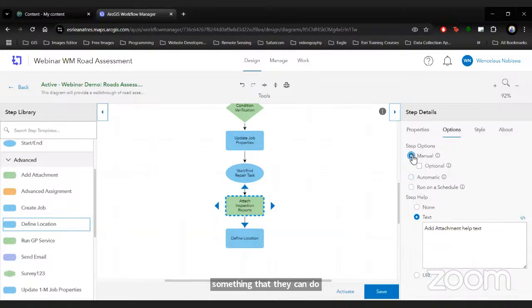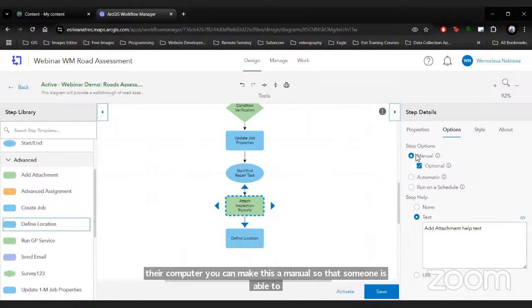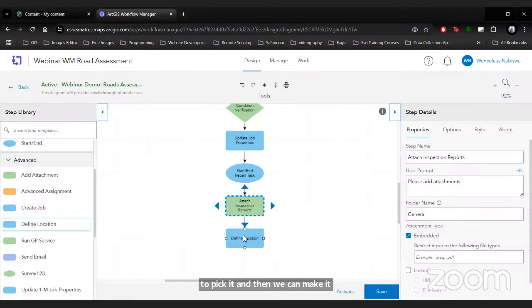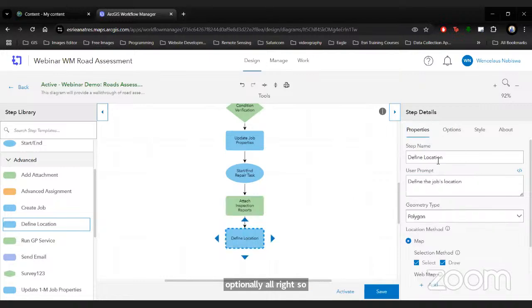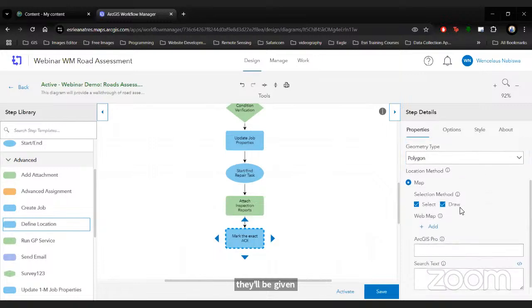We'll leave it as something that they can do from their computer. You can make this a manual so that someone is able to pick it, and then we can make it optional, all right? So under define location, you may want to tell someone to mark the exact area of interest, right? So you just say AOI, and then they'll be given an option to either select or draw.